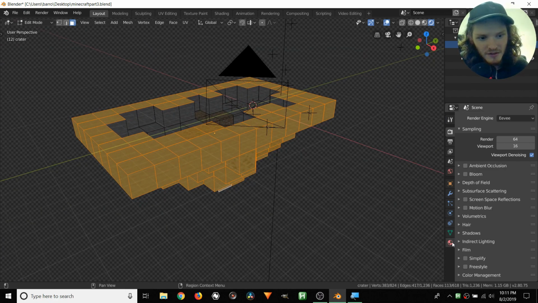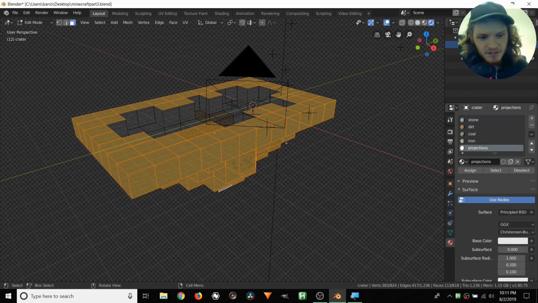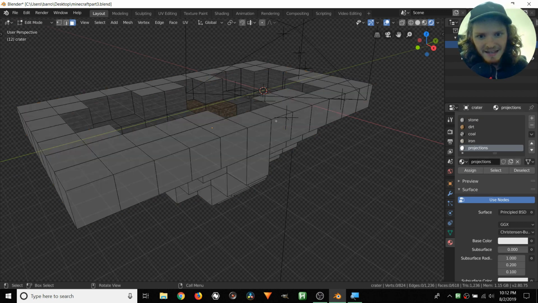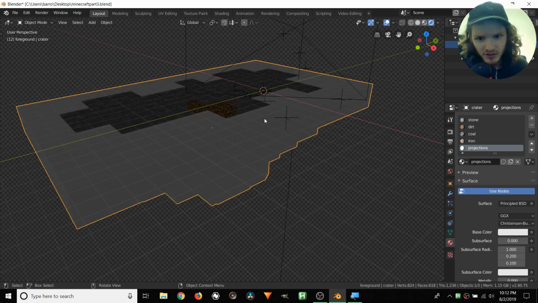So back in the Material tab, with our projections, again, make sure you have your selection, make sure you're in the projections slot with your projections material. So with this, we're just going to click assign, and it's going to assign our basic white material, which is looking gray because of the world background is gray, and that's the color that it's reflecting.